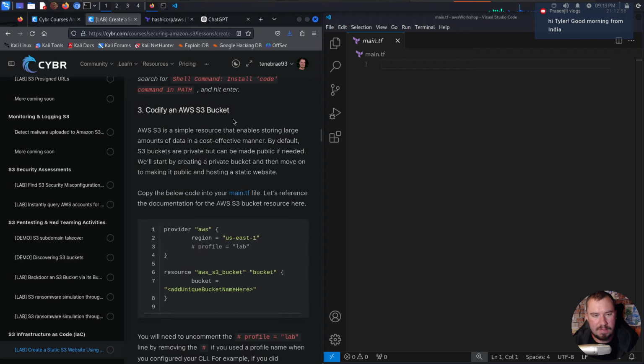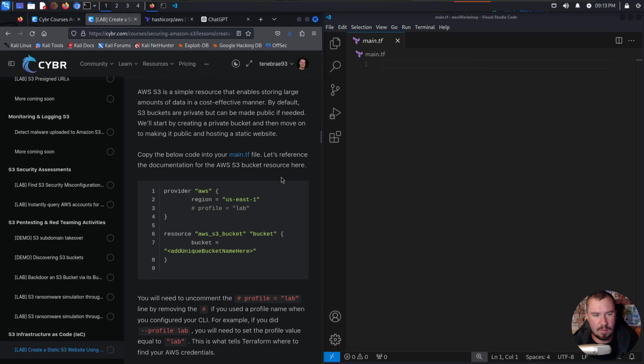All right, we're going to codify an AWS S3 bucket. AWS S3 is a simple resource that enables storing large amounts of data in a cost-effective manner. So like I said, kind of like FTP for the cloud. By default, S3 buckets are private, but can be made public if needed. We'll start by creating a private bucket and then move on to making it public and hosting a static website. Copy the below code into your main.tf file.